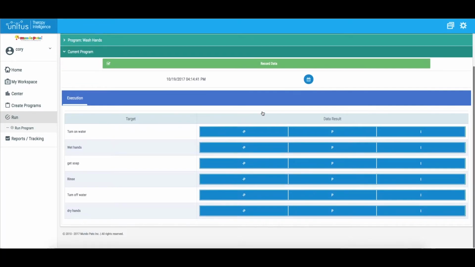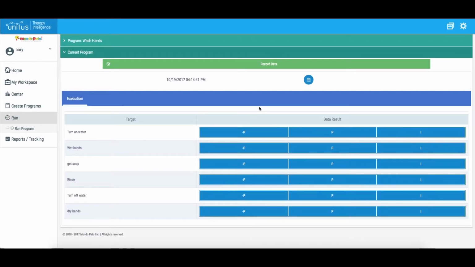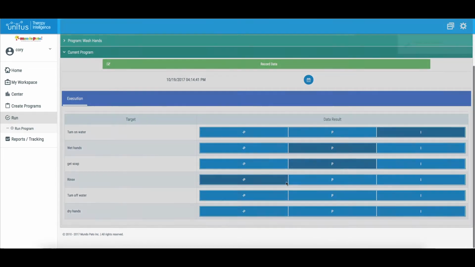This is how a program assigned with Total Task Analysis Data Collection appears when running the program. The targets for each step of the chain appear here, with my data collection buttons in this column. These are my prompt buttons that I selected, as well as a button to indicate that the client completed the step independently. I must complete all data points in the chain before I am able to record the program data.